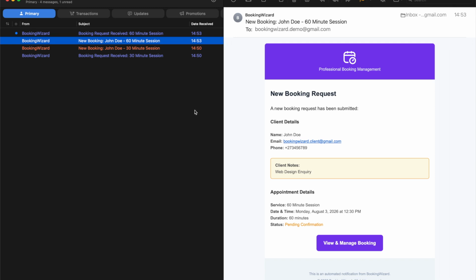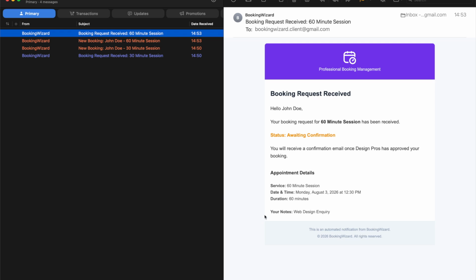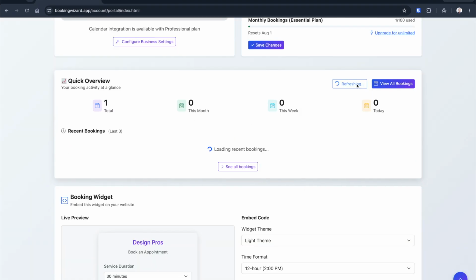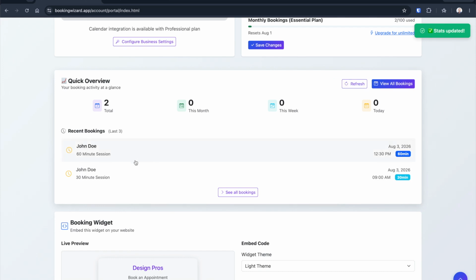The booking wizard for the business now shows the client notes. Any notes that the client adds to the booking now appear in that booking, and it will be the same for the client. It appears at the bottom, your notes, web design enquiry. If we go back to our dashboard page and we refresh this information, the second booking should now show, which indeed it does. John Doe for a 60-minute session on August 3rd at 12:30. So you'll see the different color badge for 60 minutes and 30 minutes. We now have a total of 2.